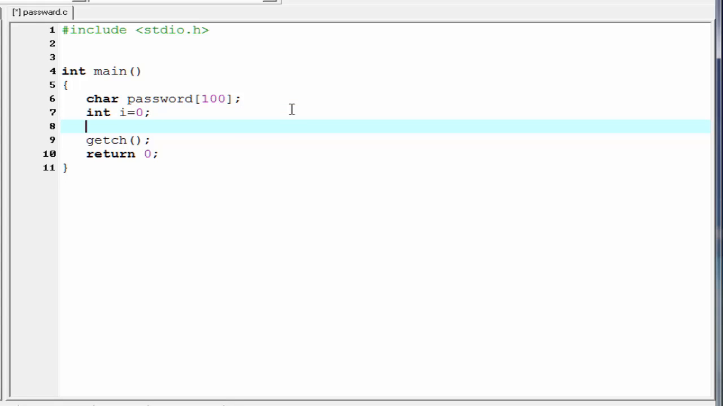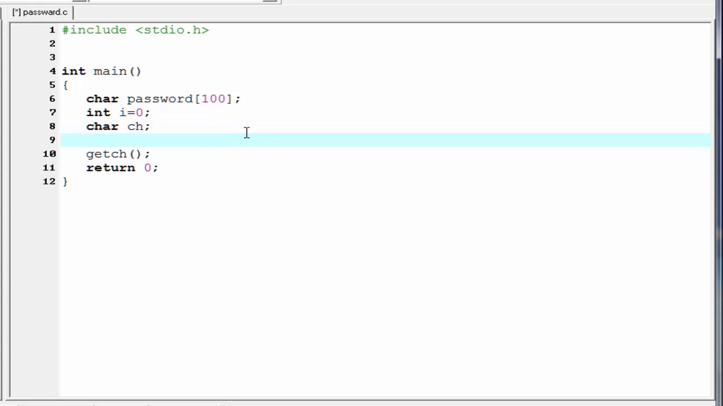We need another variable to store the character. So I am going to write here char ch. Here we will read the characters one at a time, and the character will be stored in the variable ch. Next I am going to ask the user to enter the password. printf enter password.